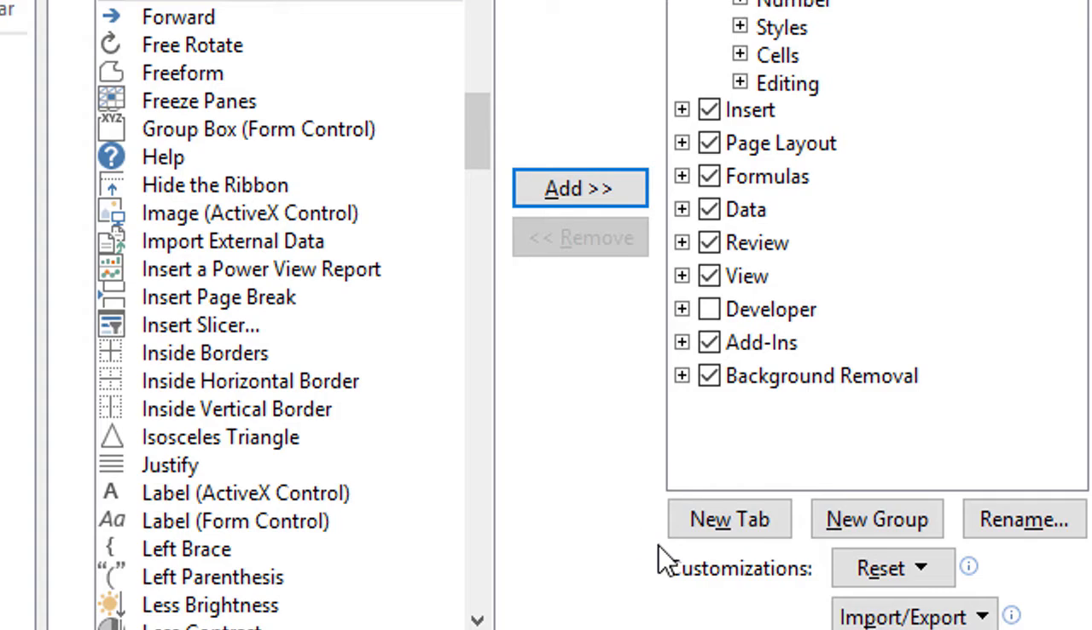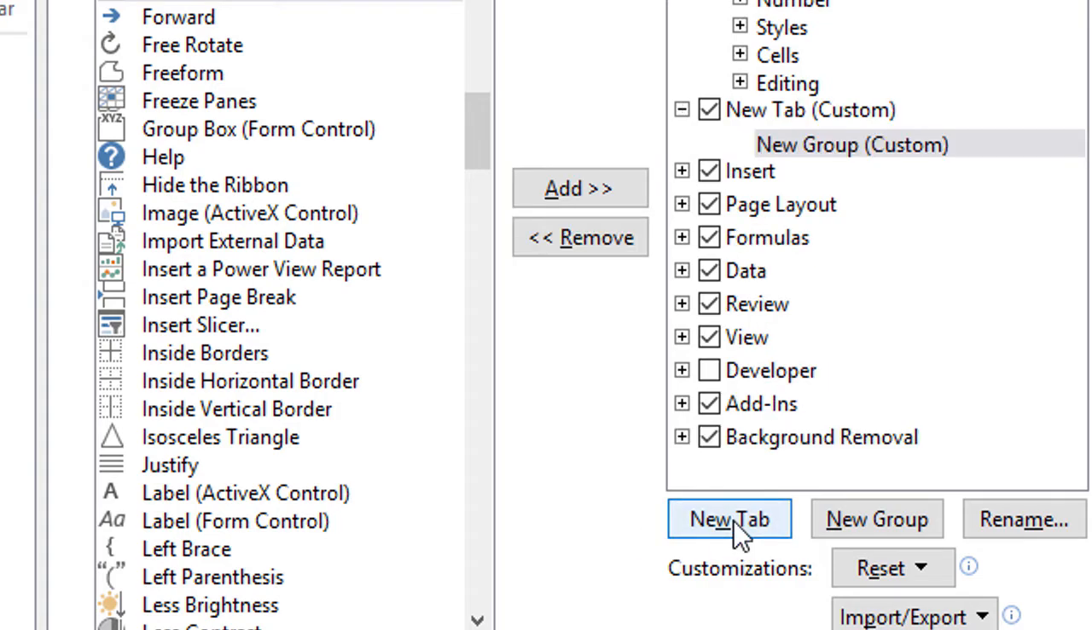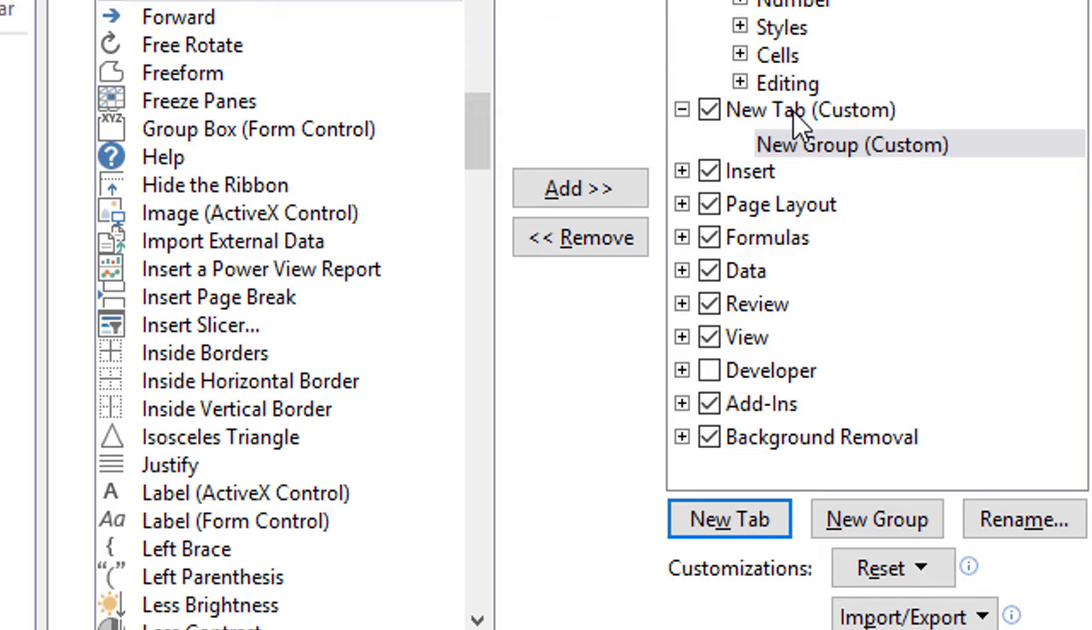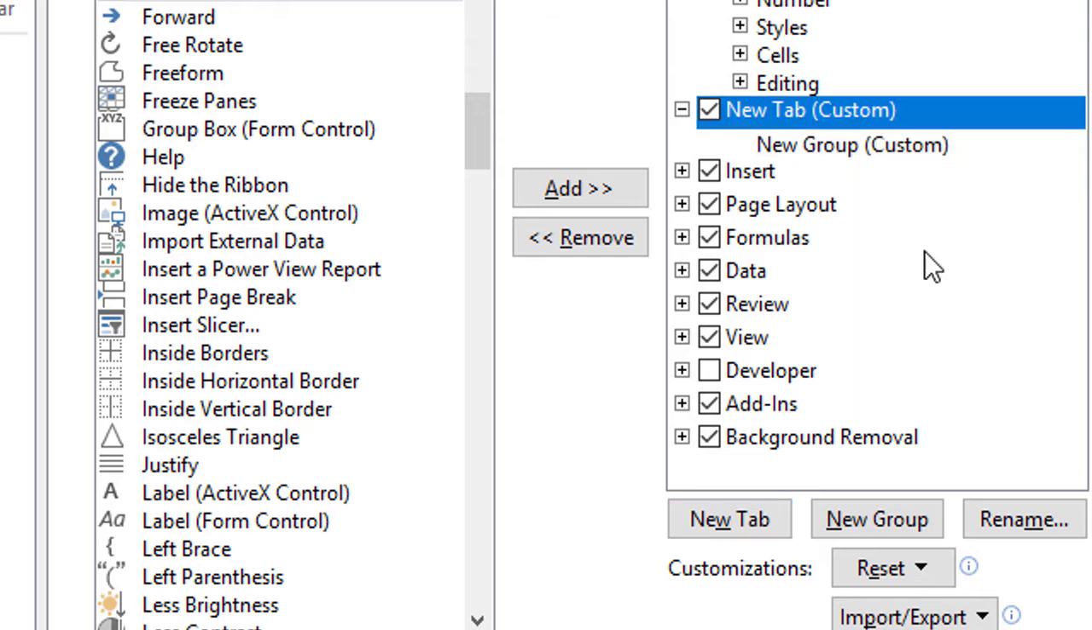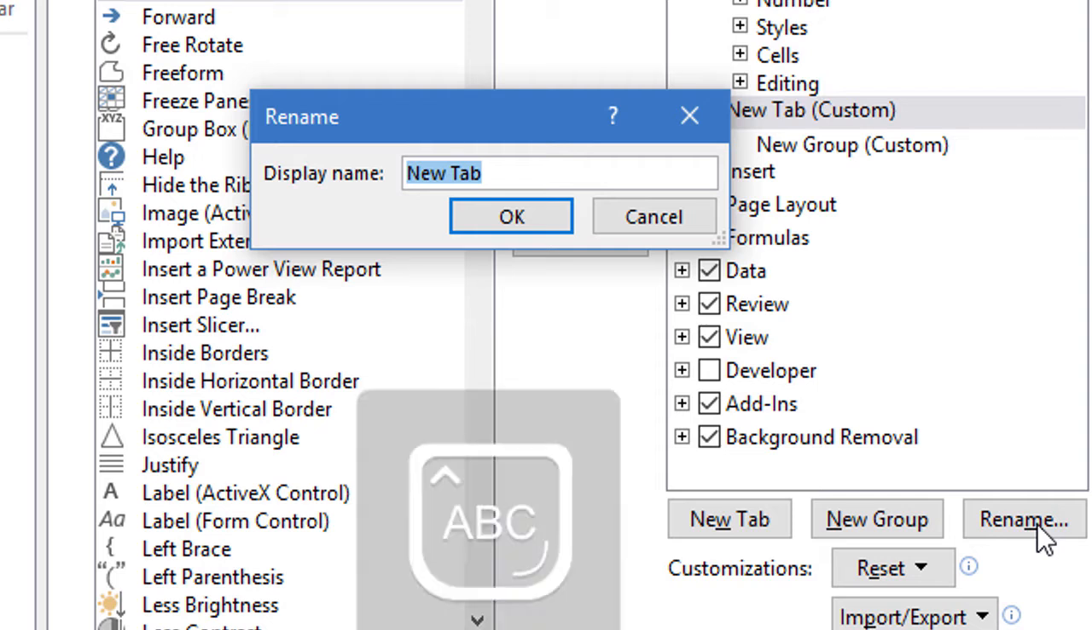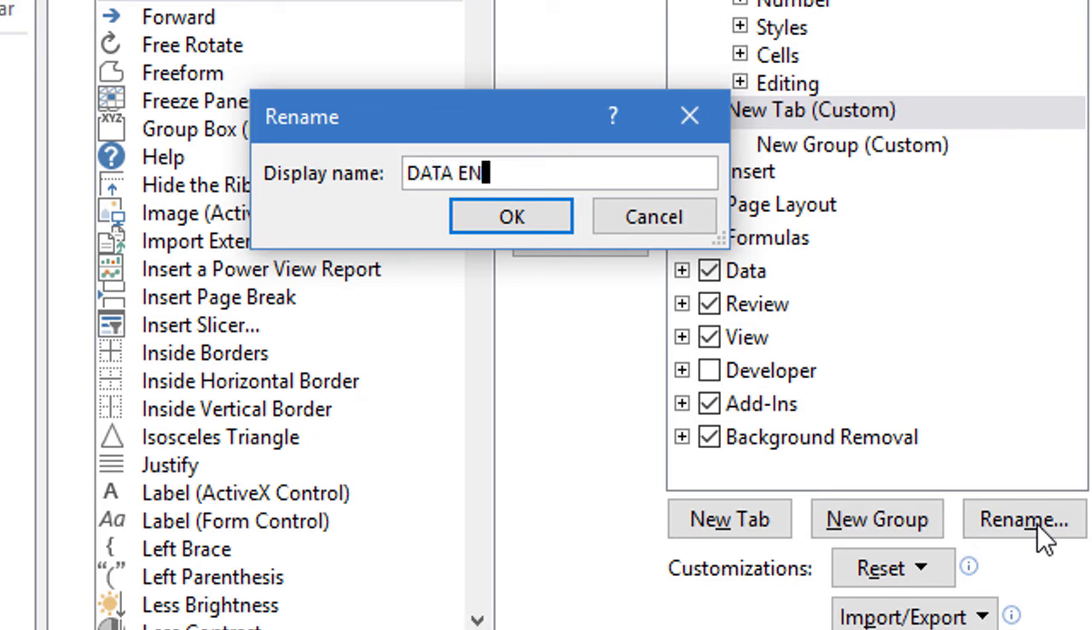and click on New tab. Highlight New tab and click on Rename. Type the rename data entry. Make OK.